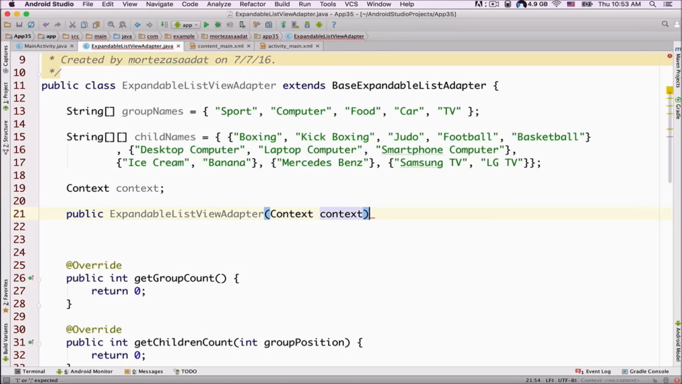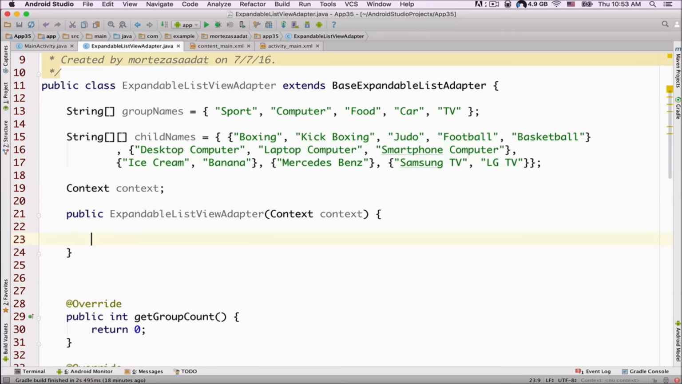Context. Remember that context allows this activity to interact with other features of Android outside of this activity. We can use context in lots of places in our Android application programming, so this is very important. So we need to initialize this context: this.context = context, and then I need to put in a semicolon at the end of my statement here.